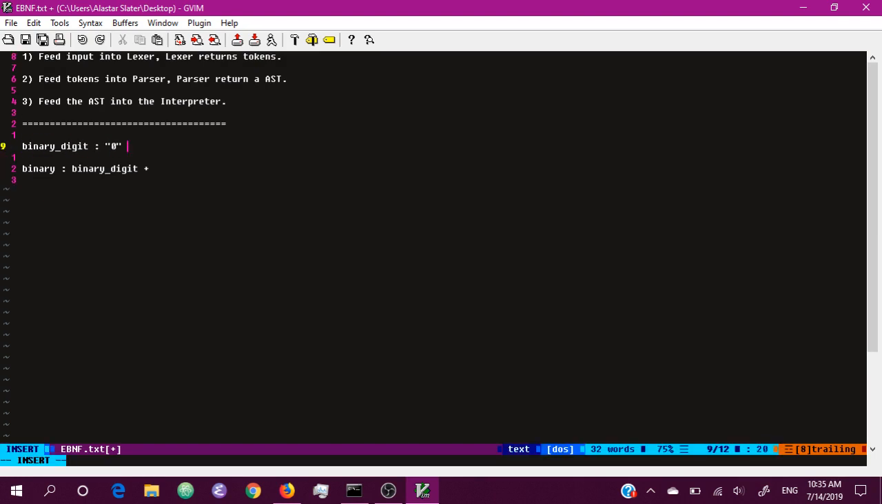What we're going to add is "or". So after the 0 in quotation marks, we're going to have a vertical bar, and then in quotation marks 1. Now, if you're familiar with the or keyword in Python, this is going to be very similar. We're going to say a binary digit can either be the single character 0 or the single character 1. So it can be either.